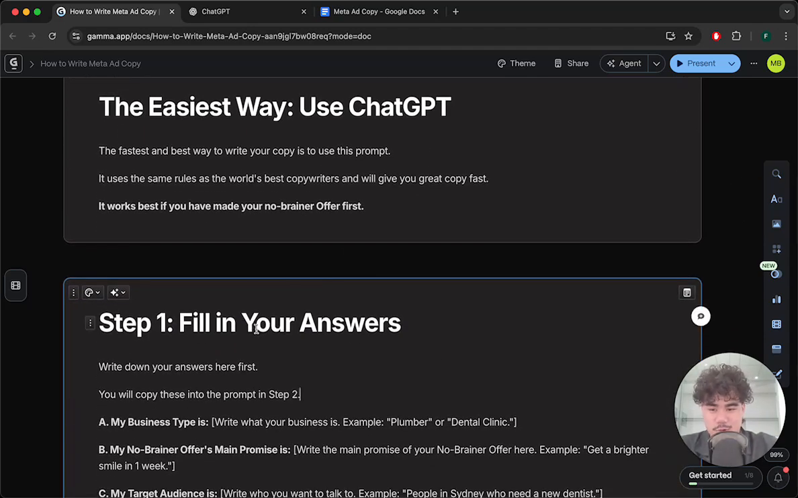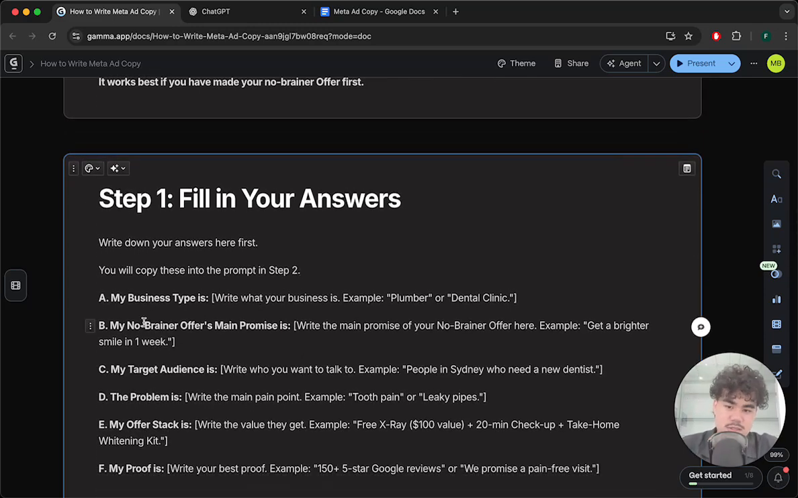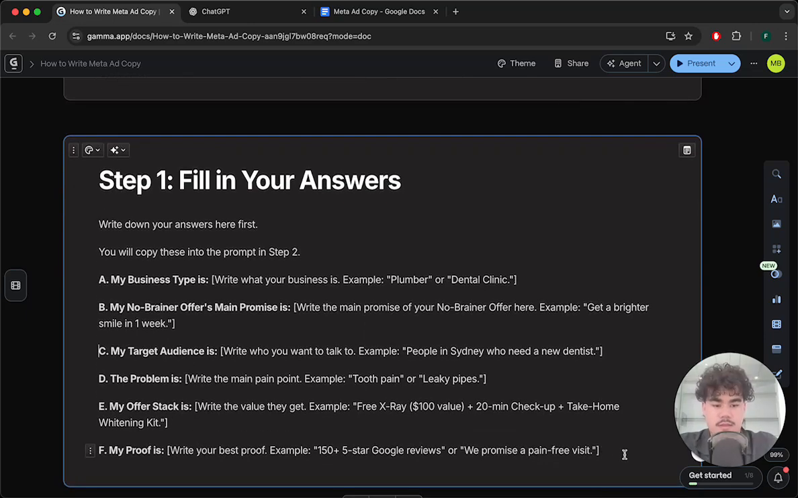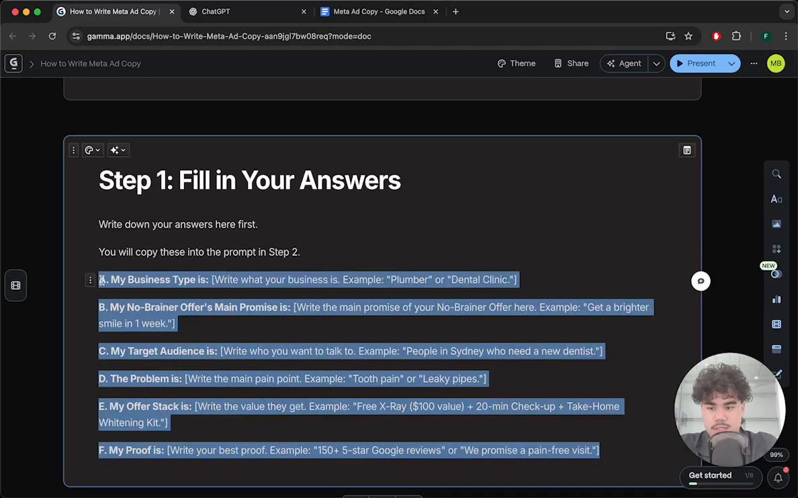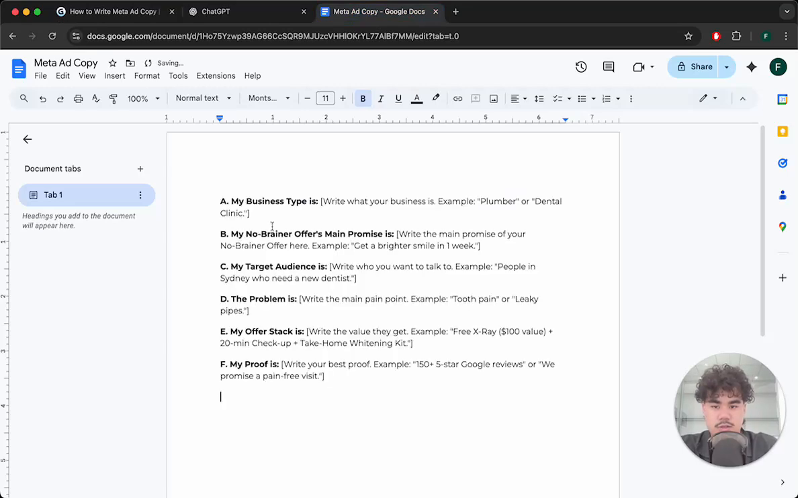Cool. Step 1 is to fill in your answers. So we want to write down your answers here first, and you will copy these into the prompt in step 2. So as you can see, my business type, no-brainer offers main promise, target audience, the problem, offer stack, and proof as well. Cool. So I'm going to copy it here. As you can see, I have a blank Google document. You can use whatever you want, but here's what it is, right?